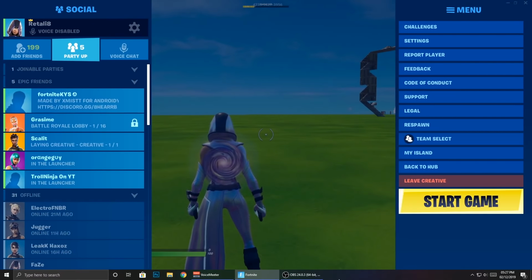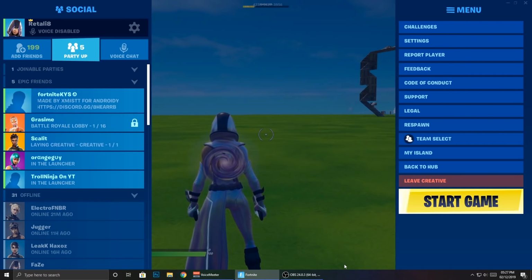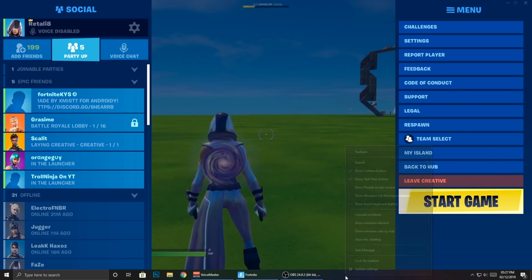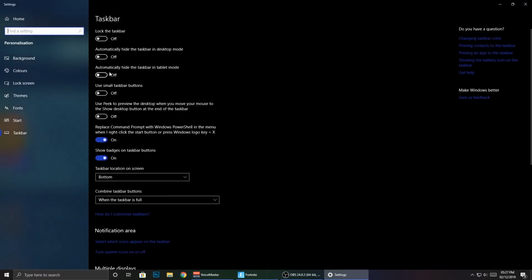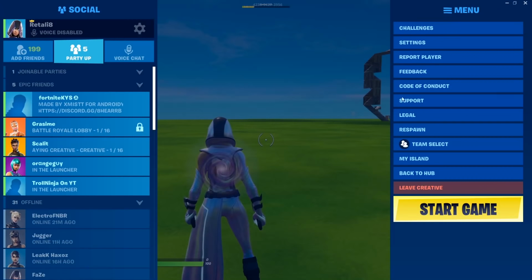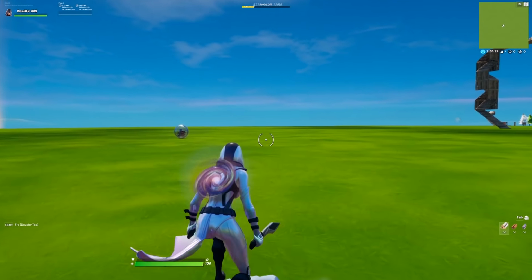Now you're going to see, because of this taskbar, we don't actually have 1920 by 1080. So to fix that, all you're going to do is go to the taskbar settings, which is here, and then you want to hide the taskbar by turning on this one here. So it's going to be hide the taskbar in desktop mode. And now when you go back, you will see that it is 1920 by 1080.